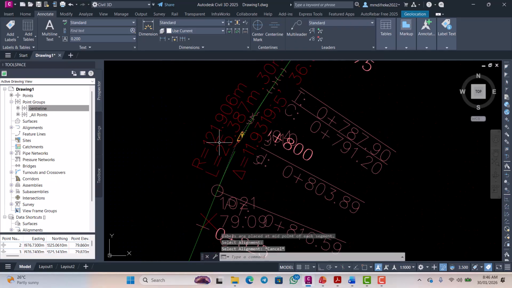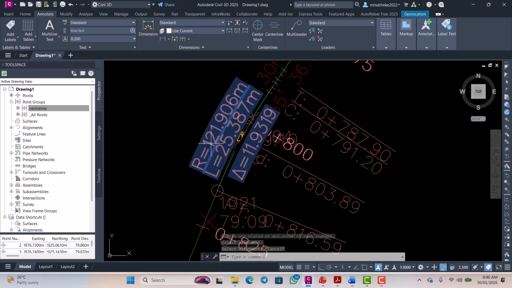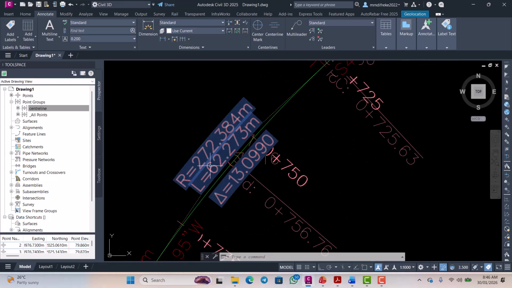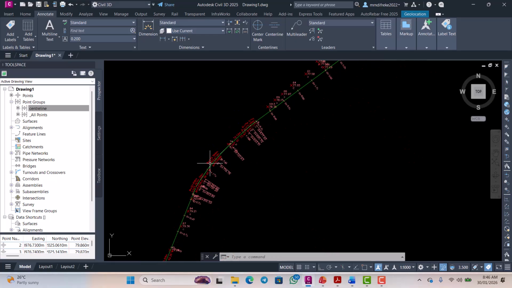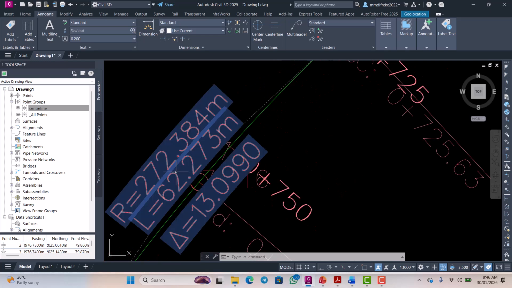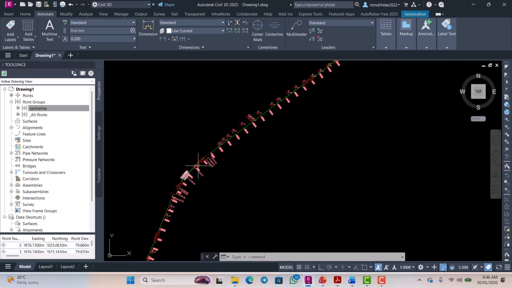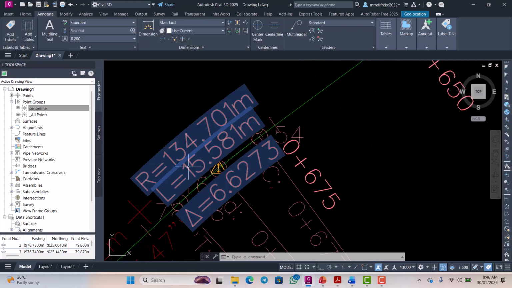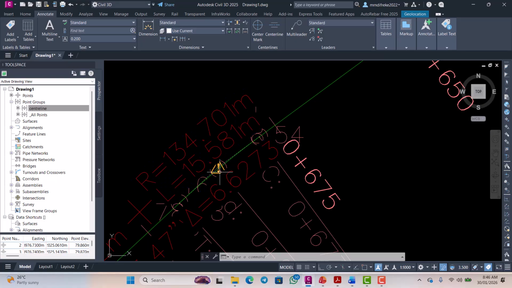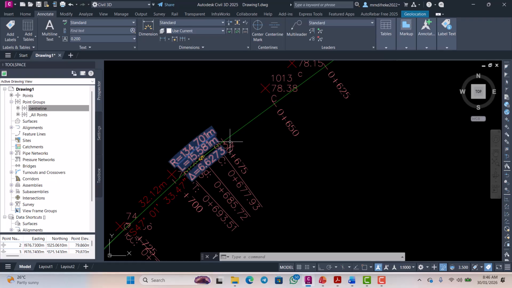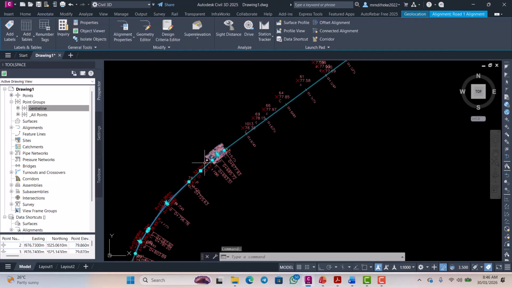So you can see here that the radius here is 121. This one is 227. Sorry, the radius here is, yes, 121. This one here is 272. This one here is 134.